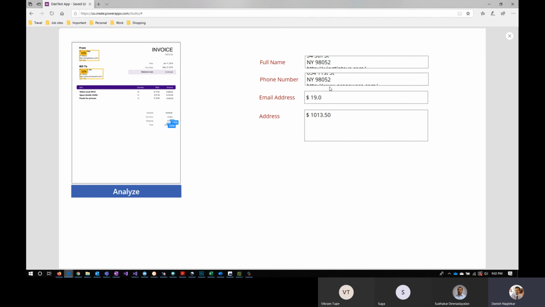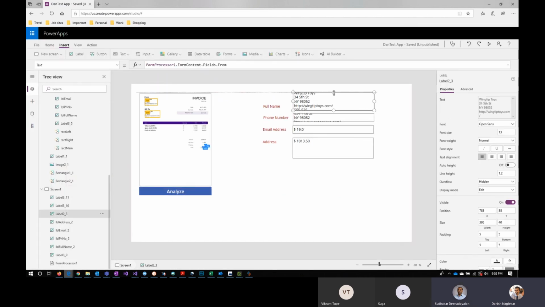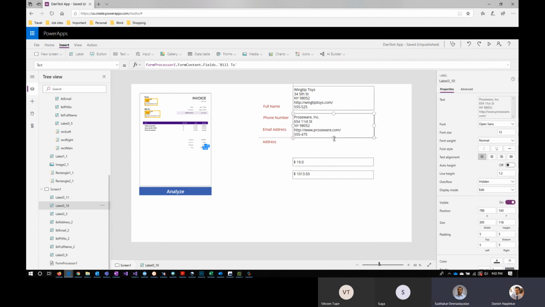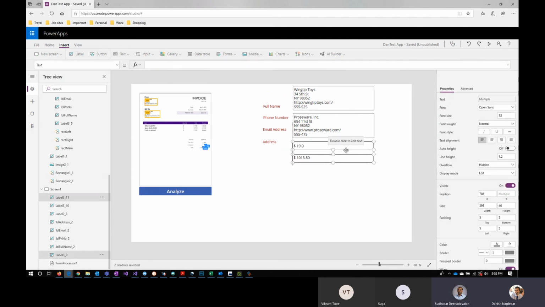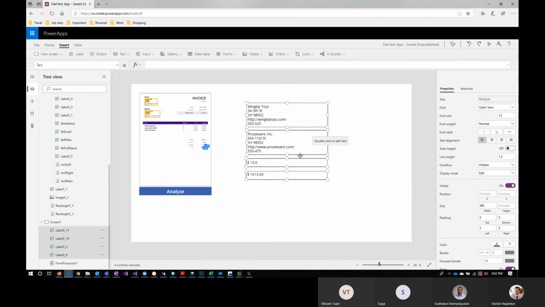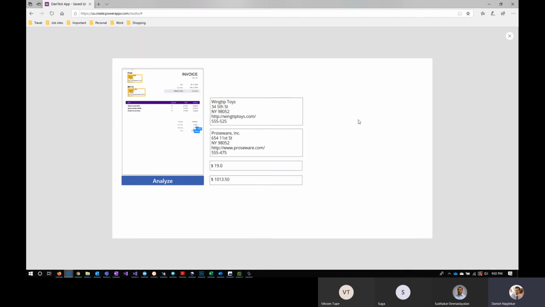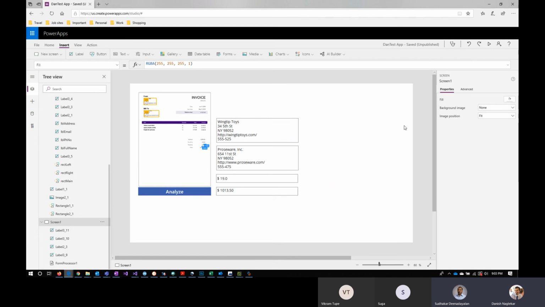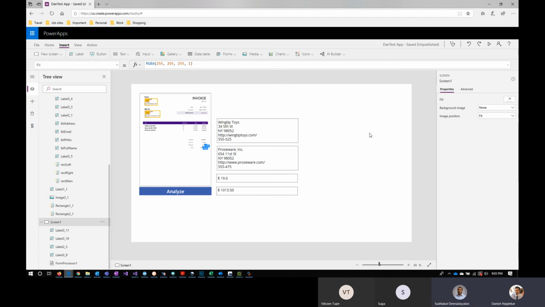Don't worry about the labels, those are wrong. But you can see that it identified the from field and populated the from. Let's expand this a bit. Yeah, there you go. Okay. So your form processing is done. Your from field, to field, your shipping and your total come over here. Cool, right?